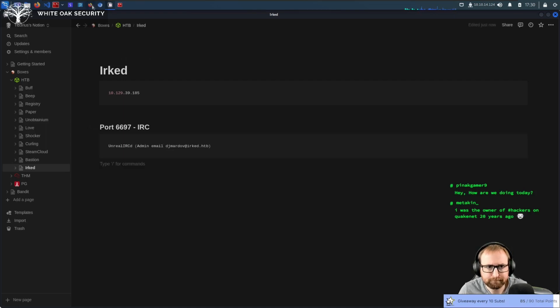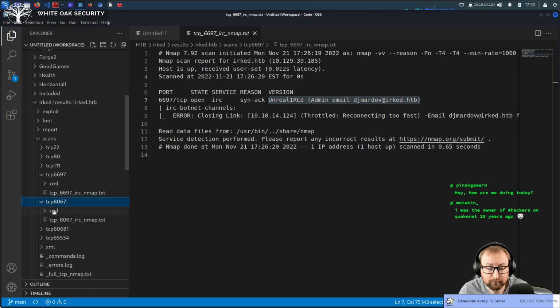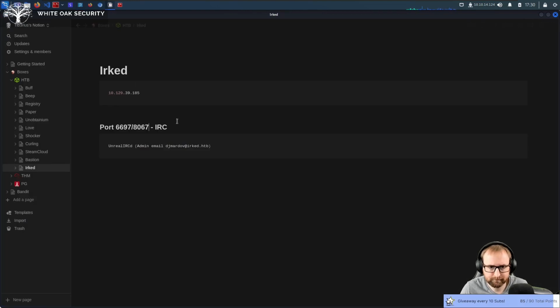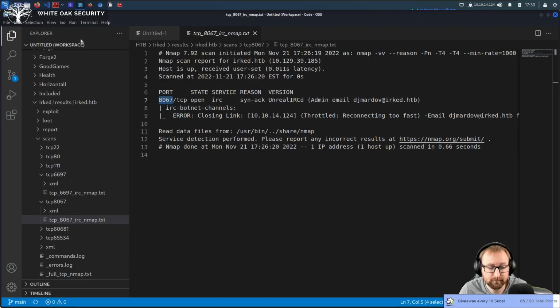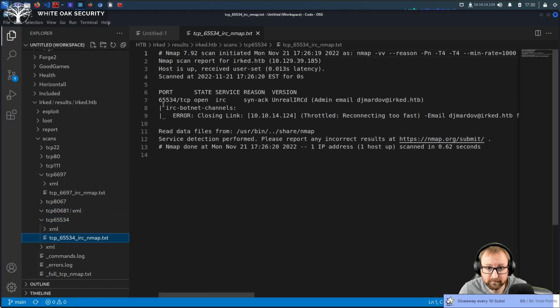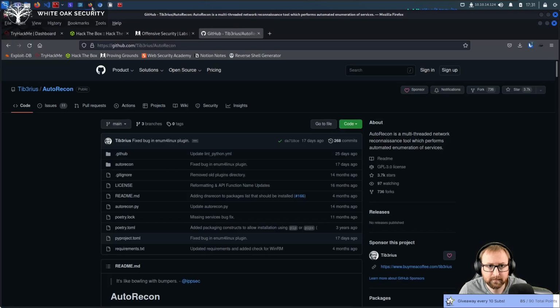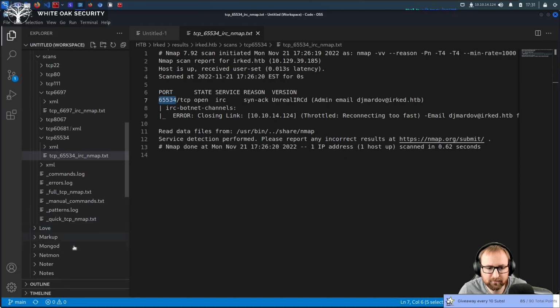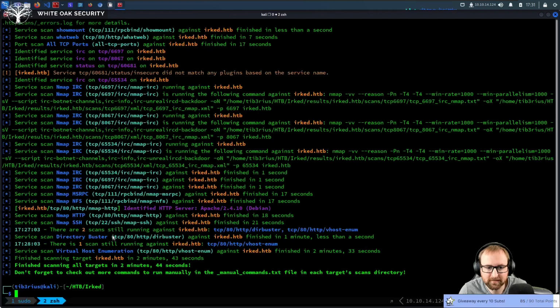Okay. Apparently so is this port, 8067. Okay, nothing there. And so is this port. Oops. Okay. I don't know if we're going to have to restart the box.